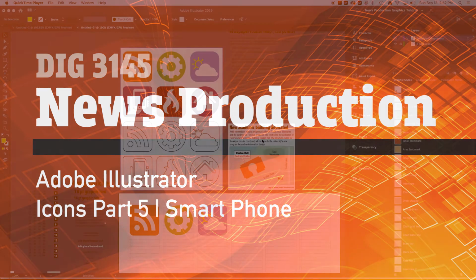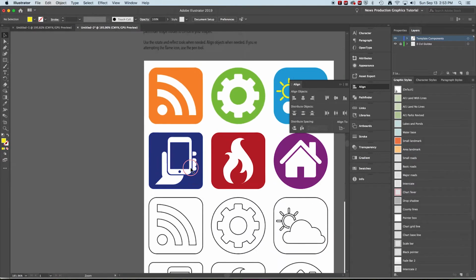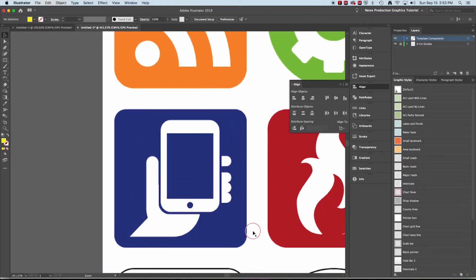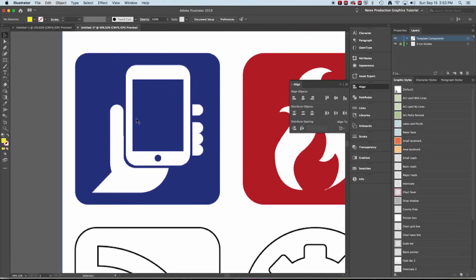Hey there. Our next icon that we're going to learn how to draw is going to be this hand holding the smartphone here. And as usual, step one is to zoom in on it. So space bar plus command, and we can click and drag and zoom in until we get a pretty good look at that. Now, even though this has more shapes to it, it's still pretty simple, right?